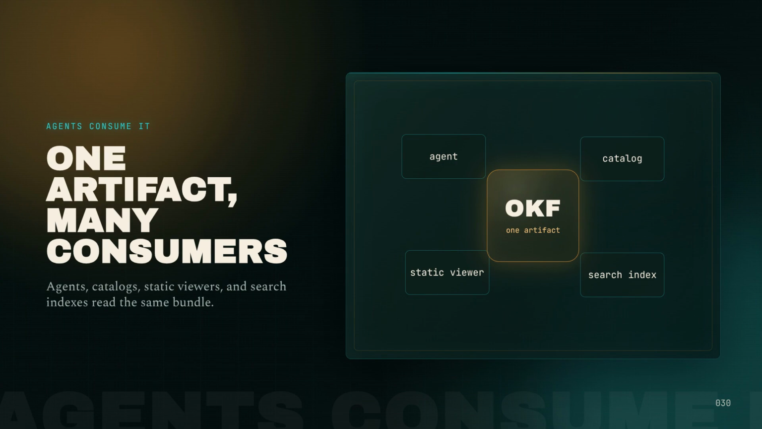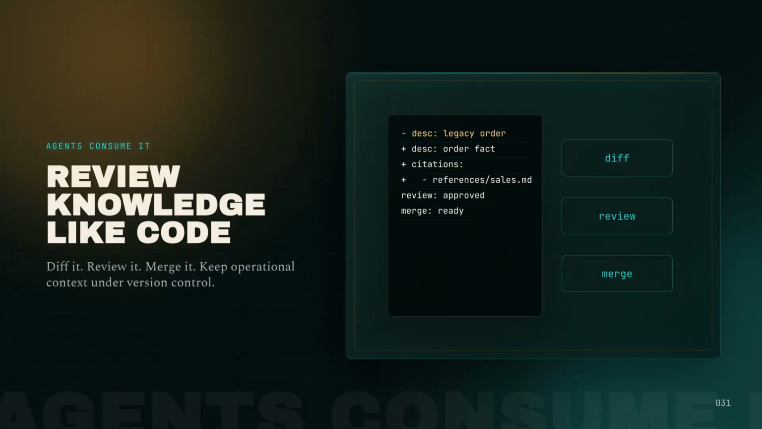It can start at an index, inspect frontmatter to route by type, follow links only when needed, use resource fields to find the underlying asset, and read citations when a claim matters. A catalog can ingest the same files. A static viewer can visualize the same graph. A human can review the same change in a pull request.